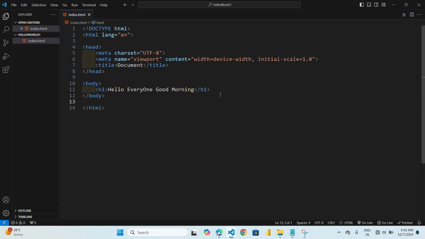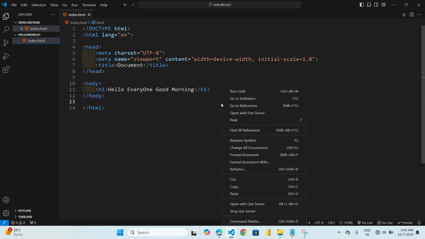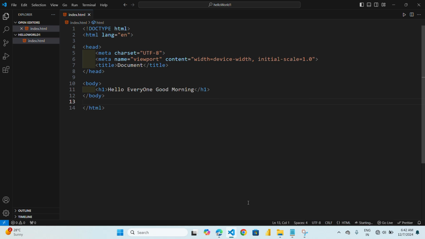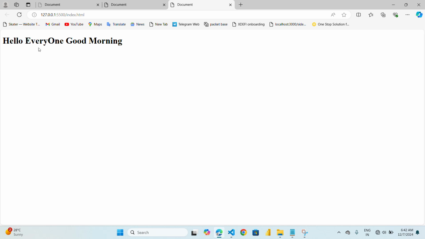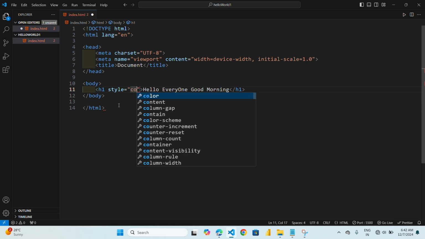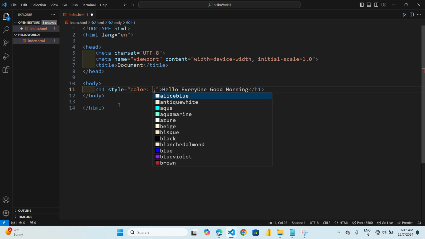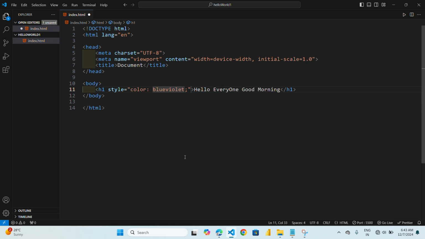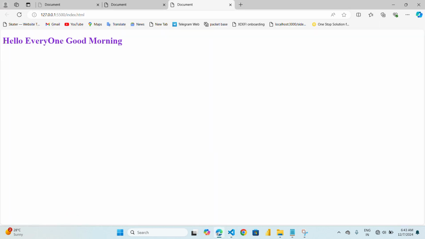Okay, we have to run this file, right? Right click, open with Live Server. See guys, hello everyone, good morning. It is printed, right? Okay, I will show you, I will add some style for this. Color, make it blue violet. Save the file, go to the browser. Changing, right?